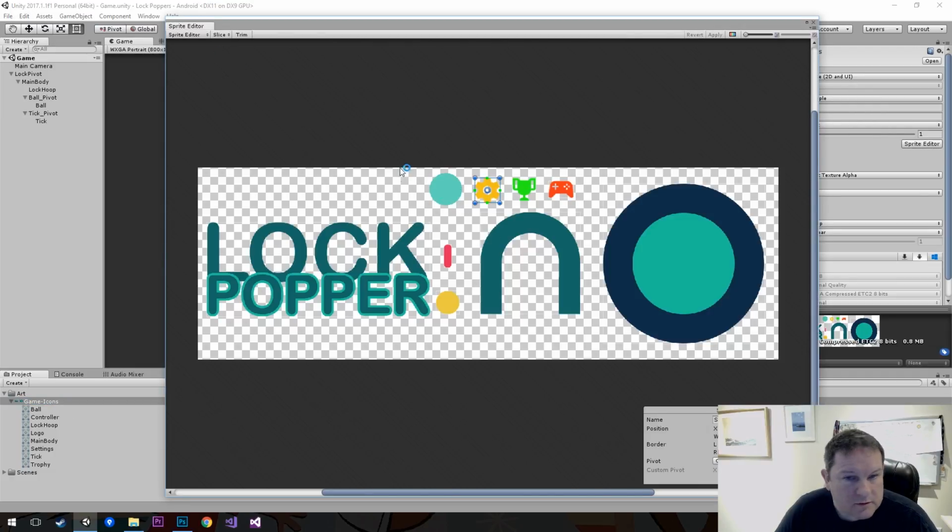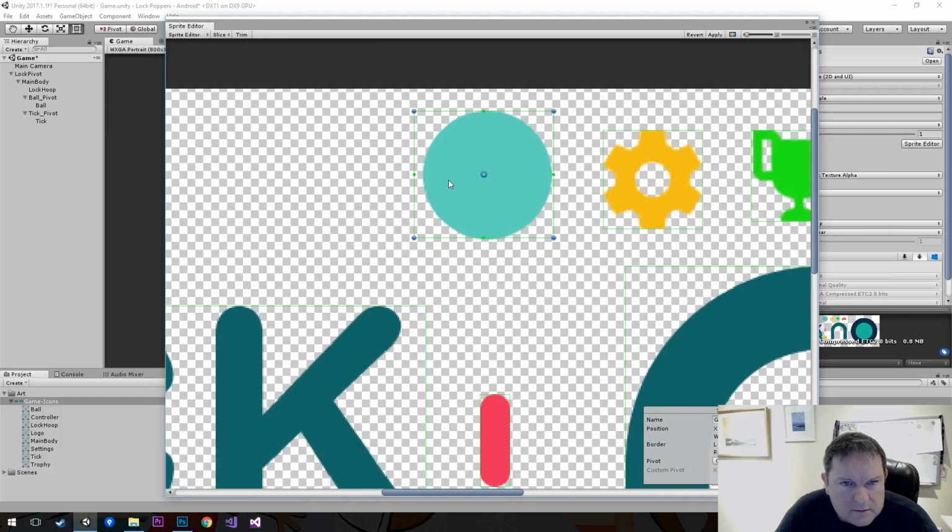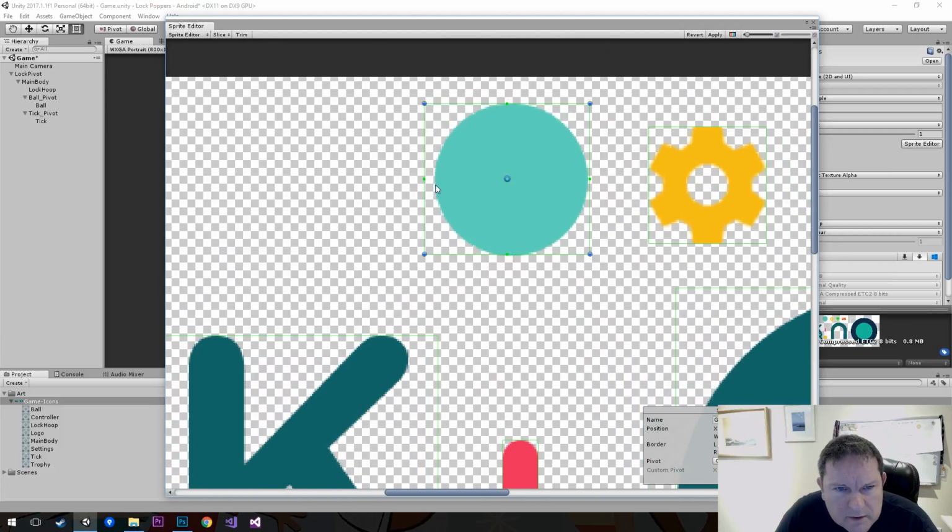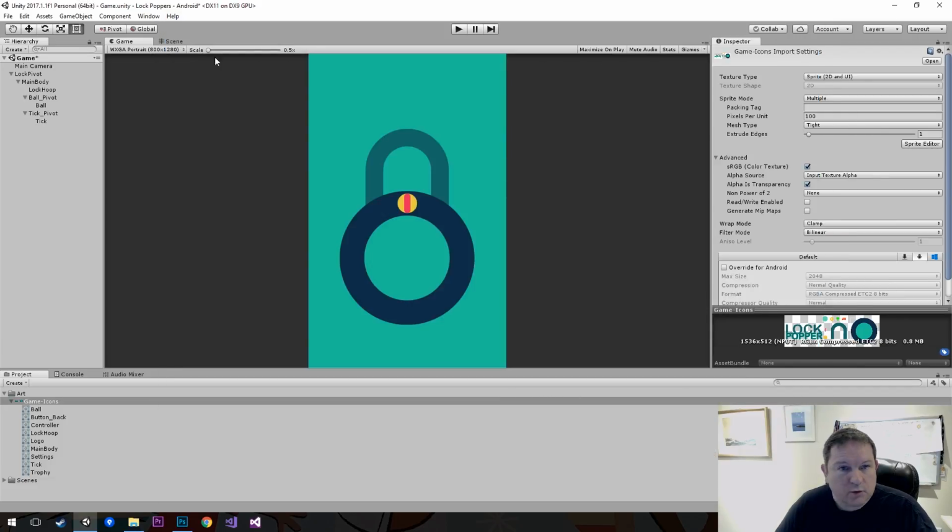add one more. So all I'm going to do is just add another slice. So there's my other slice. Just going to make sure it's right over the top there. That looks good. And that looks good as well. So that is going to be button back. And I click on apply, and everything else just stays exactly the same, which is good.